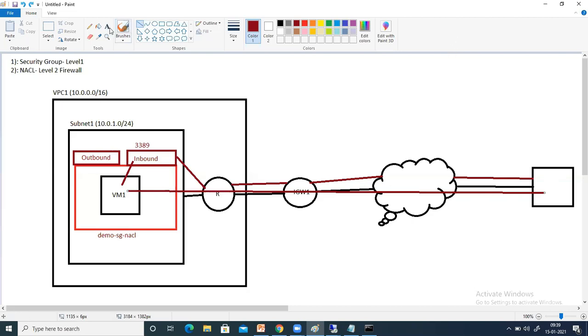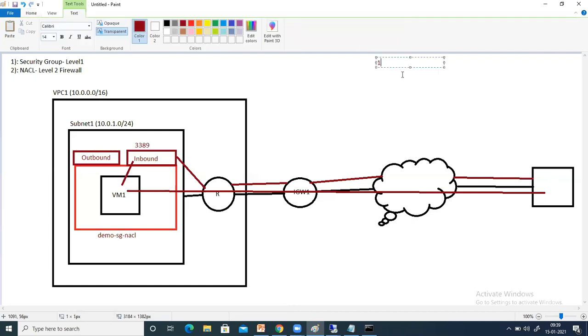So let me mention here. Basically, a security group is a firewall. The second point about a security group is that it's a level 1 firewall. Third, you apply it at the instance level. And the fourth important thing is that it is a stateful firewall. Now, what is this stateful?